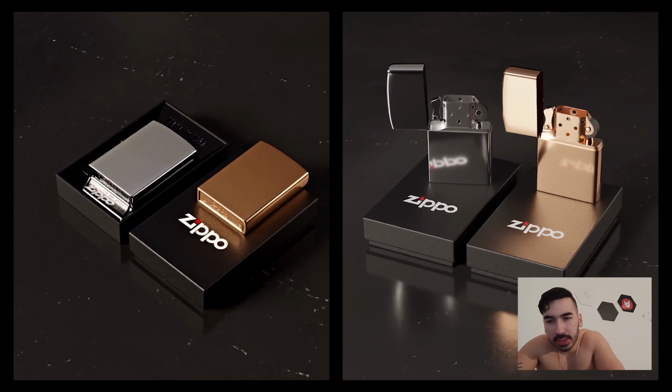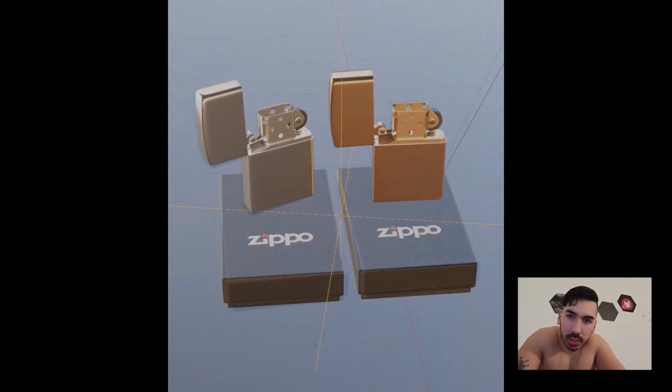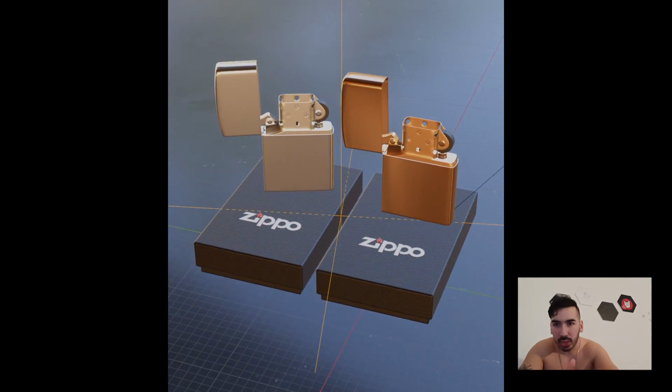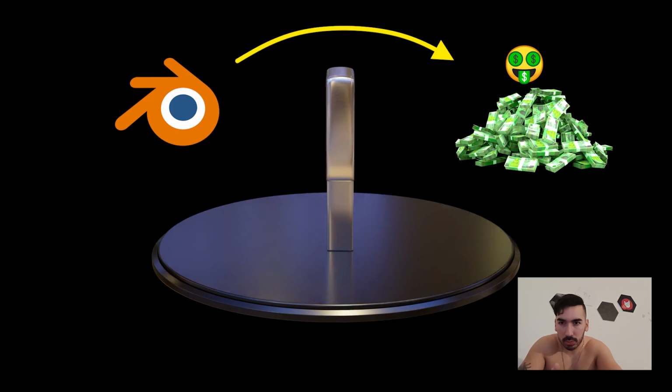I'm gonna show you how I made the Zippo lighter in Blender from start to finish. This is typically how you visualize real life products in Blender, and you can use that for advertising or something similar. So if you learn how to do this right, you can actually monetize your Blender skills and make some money.